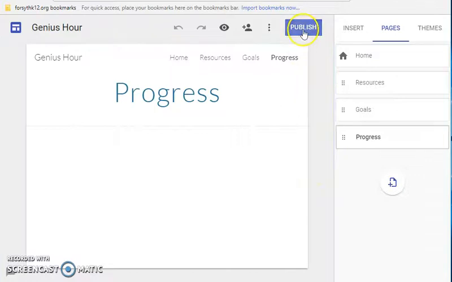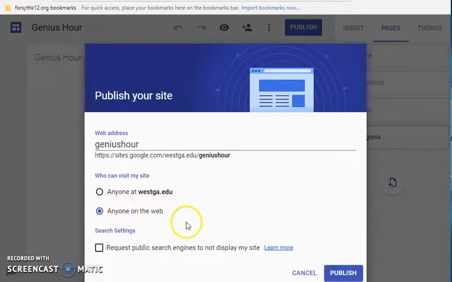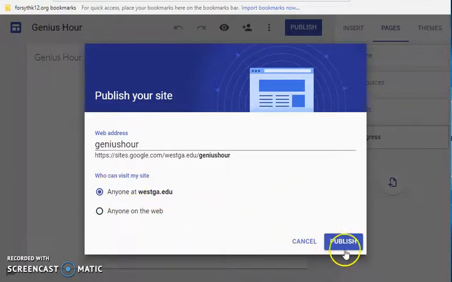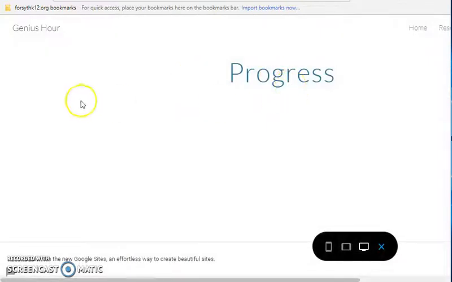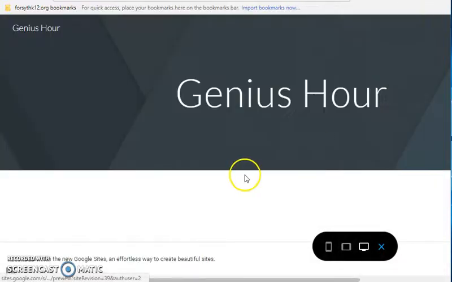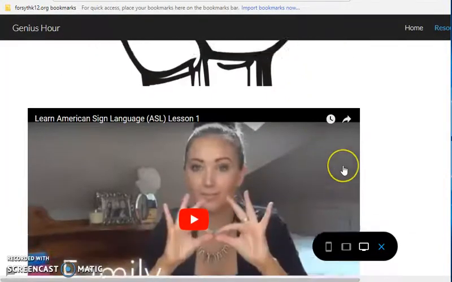When you're done, you'll click Publish, and there you go. We can call it Genius Hour, and then we can select anyone on the web if you want it to be able to be public with anyone, and you can always go back and change this. And then once you're happy, you'll just click Publish, and that's pretty much it. And then, of course, remember, you can always click Preview and see it how everyone else sees it. So there's our home page and our resources and YouTube video and the whole 9 yards.